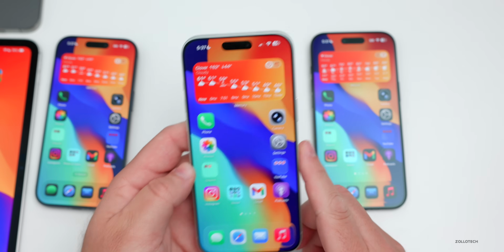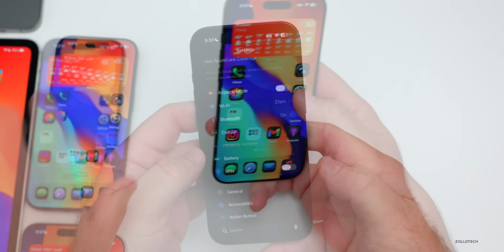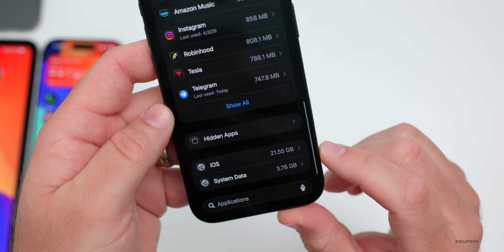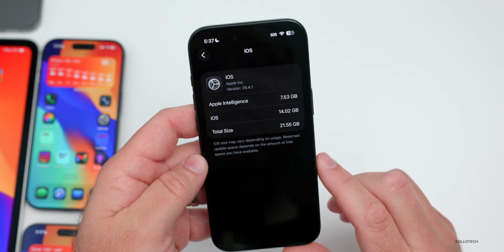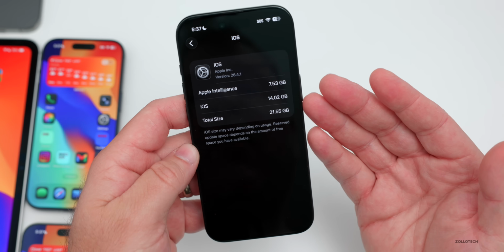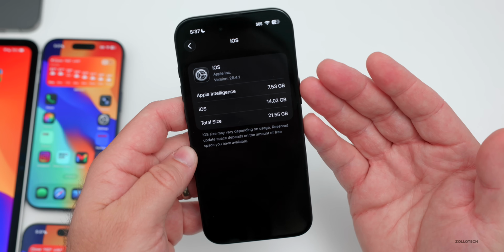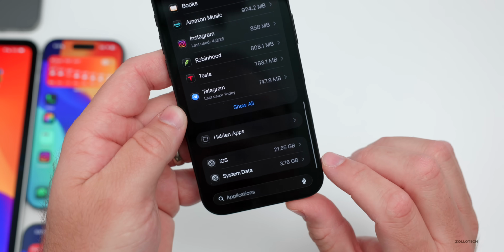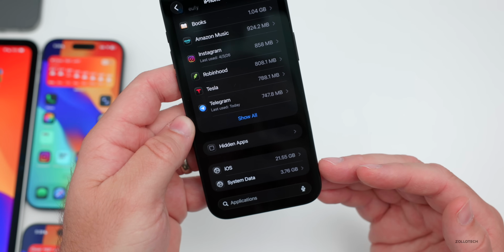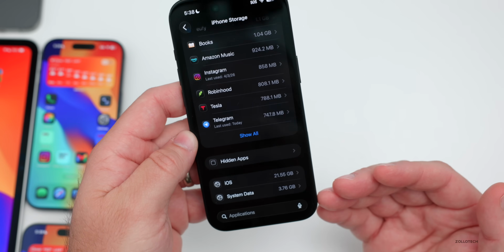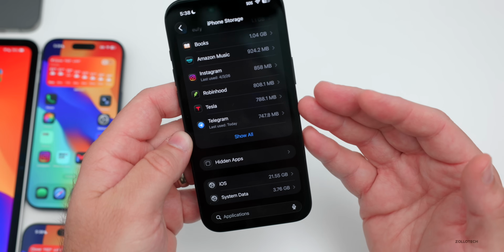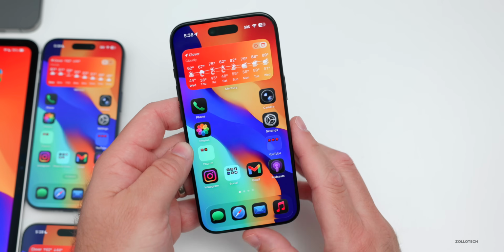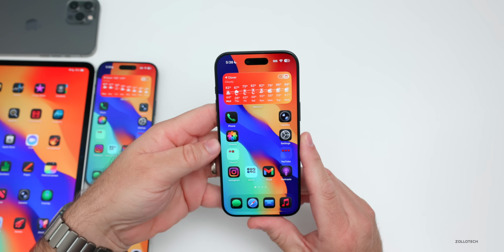Now, as far as overall storage, let's take a look and see how it's going here. Within Settings, if we go to General and then iPhone Storage, scroll to the bottom, you'll see iOS is taking up 21.55 gigabytes. That's pretty normal overall, around 14 gigabytes for iOS, 7.53 gigabytes for Apple Intelligence, but those can vary greatly depending on how you use them. System Data is only at 3.76 gigabytes. This can vary greatly, can go up to 60 gigabytes and come back down, but it just happens in the background and manages itself. But overall, I'd say it really hasn't grown in size, and of course your update just overwrites your old storage. So that's everything with iOS 26.4.1.